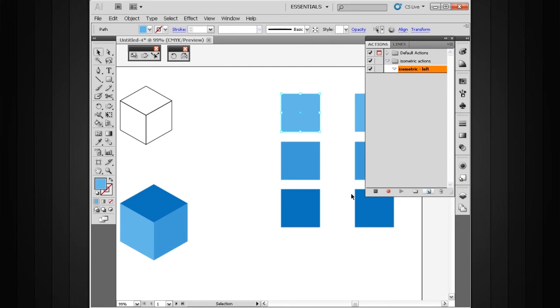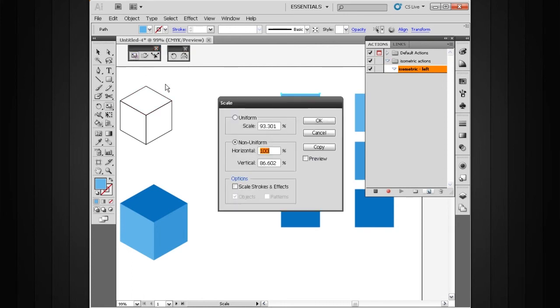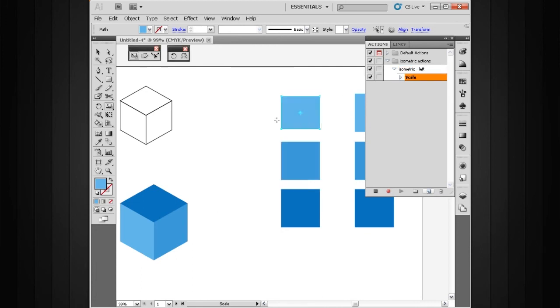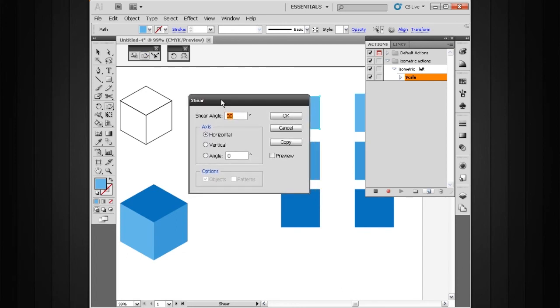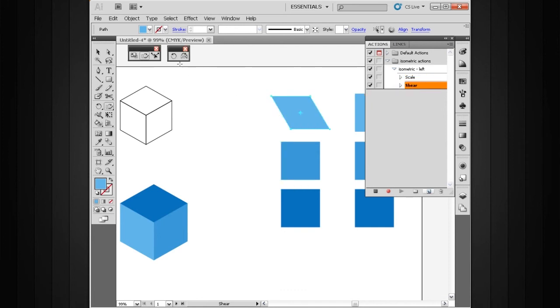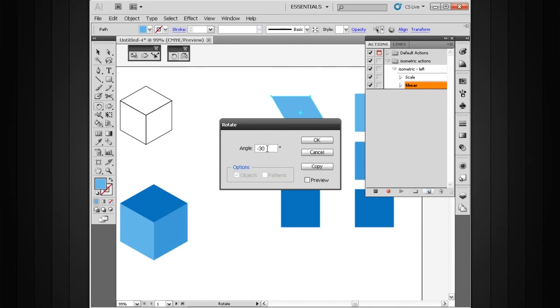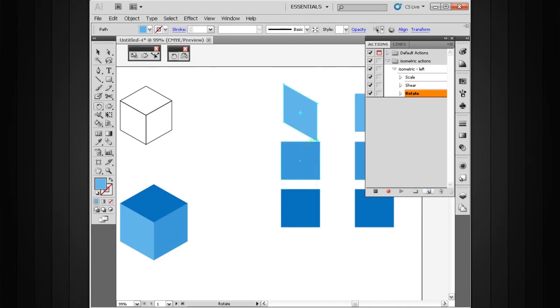Now, after I've hit record, I want to go through the steps of creating that left face. So let's first do our non-uniform vertical scale adjustment. Let's come in and shear this shape. And again, remember, for the left face, we're going to apply two negative values. So we need a negative 30 degrees right here. I'm going to hit OK. And then we're going to rotate this again by a minus 30 degrees. So we'll hit OK there. And we're left with our left face of the cube. So at this point, I'm going to come over to my Actions panel. I'm going to hit the Stop button. And there we go. We've created our first action.